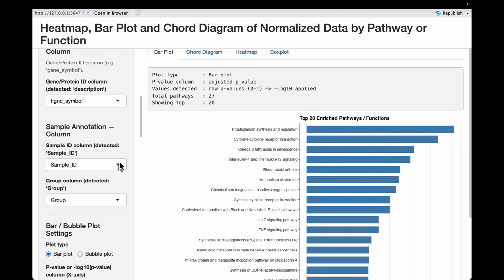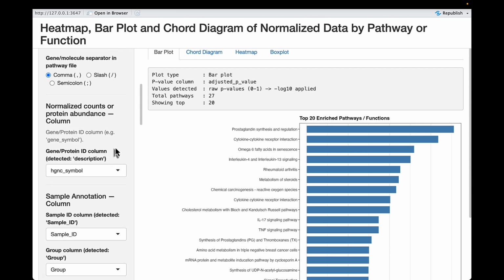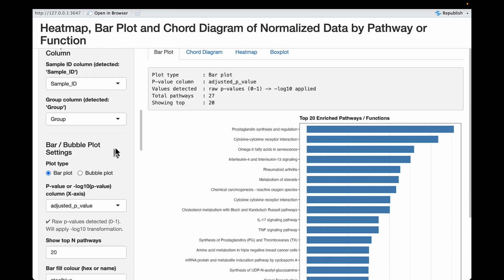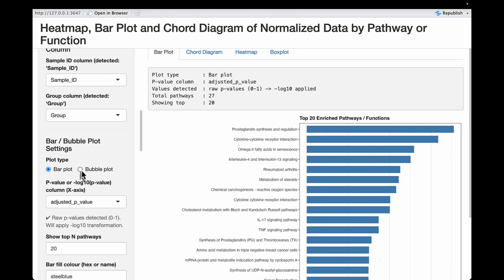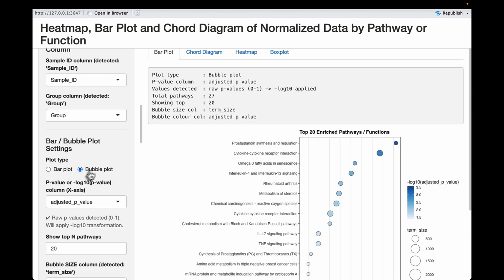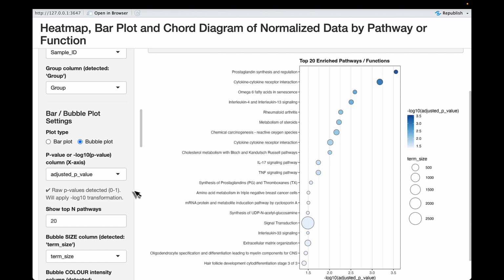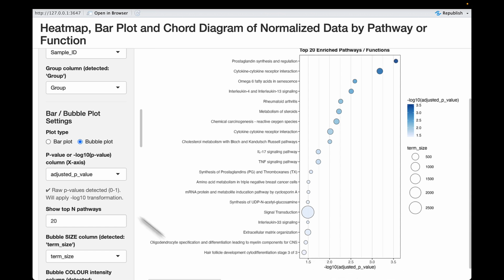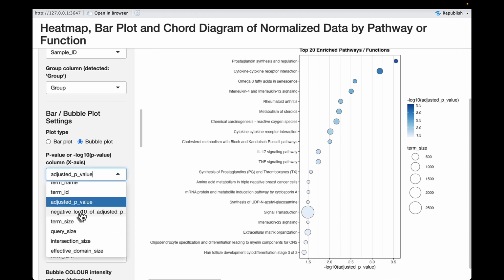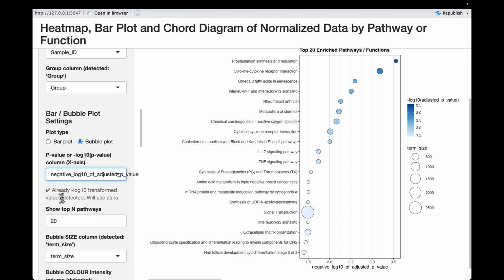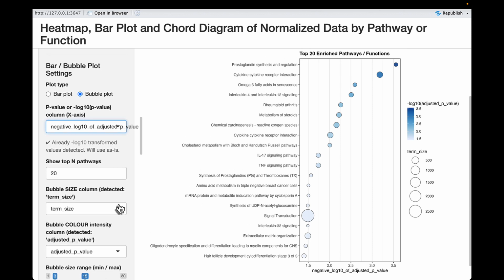So the second graphic that we're going to use is a bubble plot. In this case, we have a bar plot. You can do a bubble plot just by switching between those two. And in this case, notice that we're using adjusted p-value. Raw p-values are detected, and it applies the minus log10 transformation so you can visualize the p-value. So the higher the number, the more significant it is. If you have a p-value that has already been log transformed, it detects it and says it's already log transformed. I don't need to do anything else, so it's just going to use it directly.